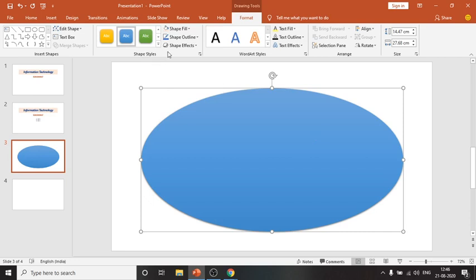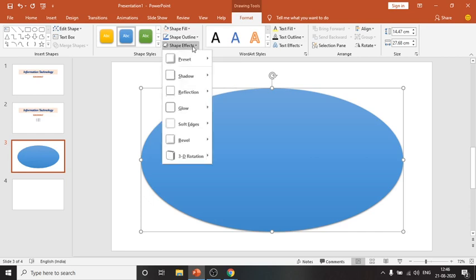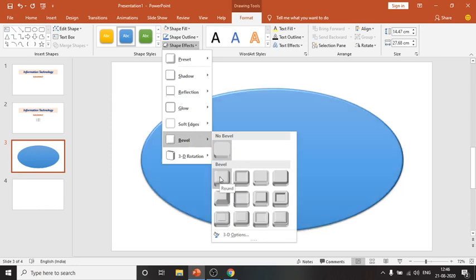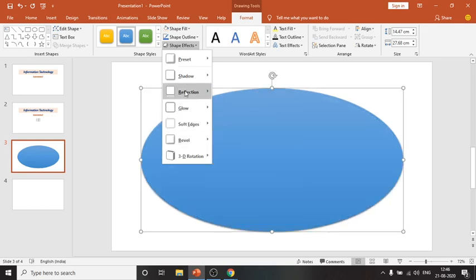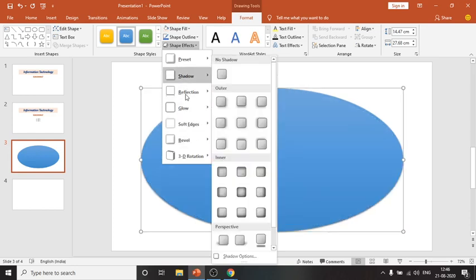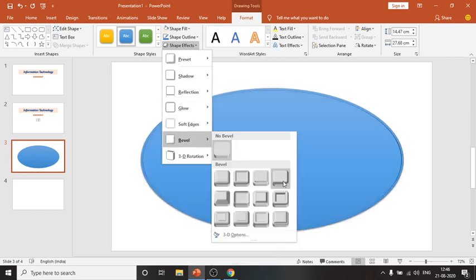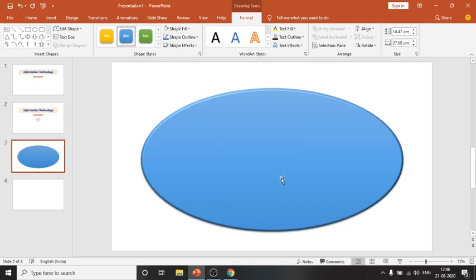Right now here under the shape effects, I can give this bevel. I can give like this, or this, or I can give the reflection also. Let's give this bevel with this option, slant.